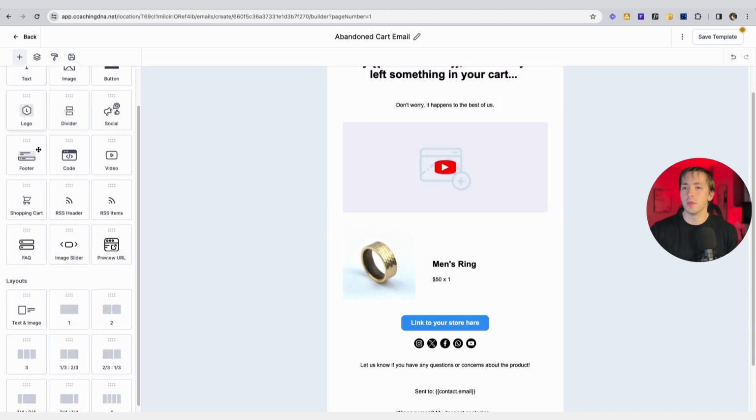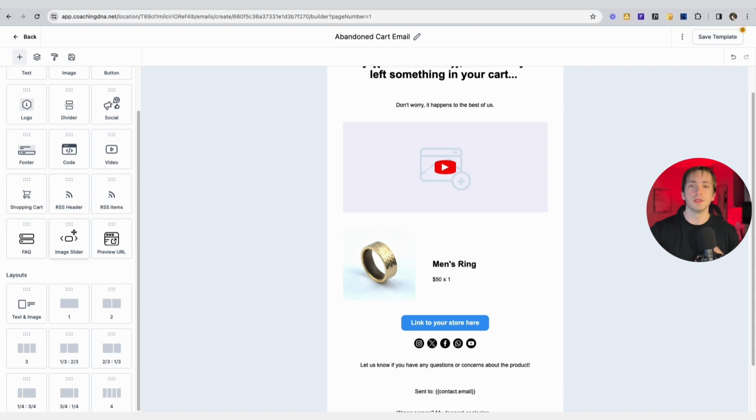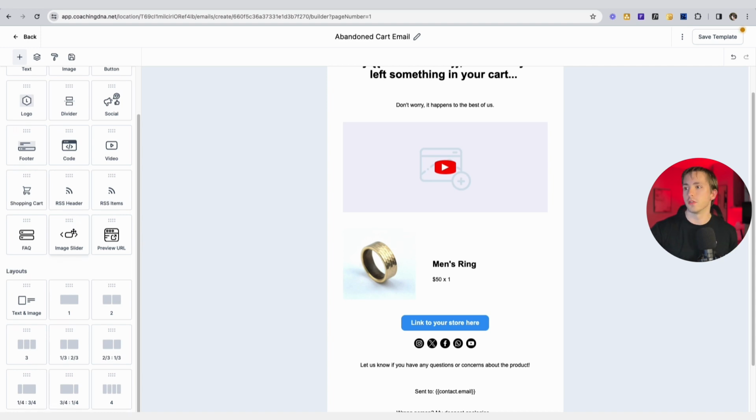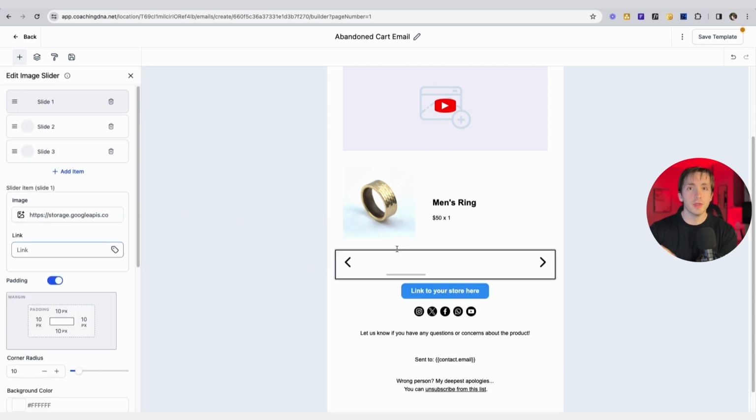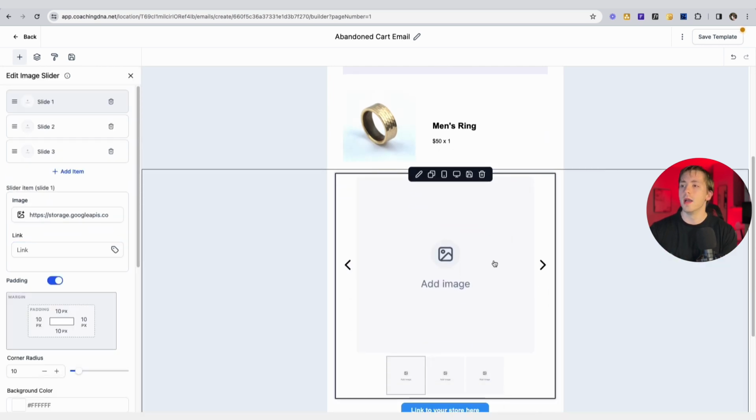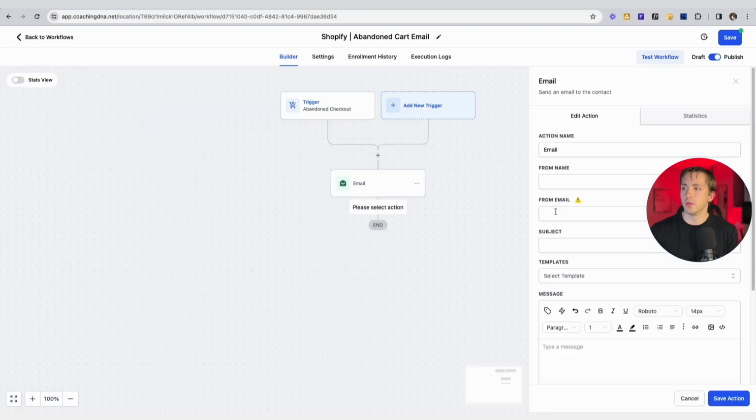Maybe let's even say that we want to add an image slider to add in maybe some photos of our products on models or our products in action, or maybe some photos of some other products. We can do that within HighLevel, within the email builder, but we can't make those types of customizations within Shopify.